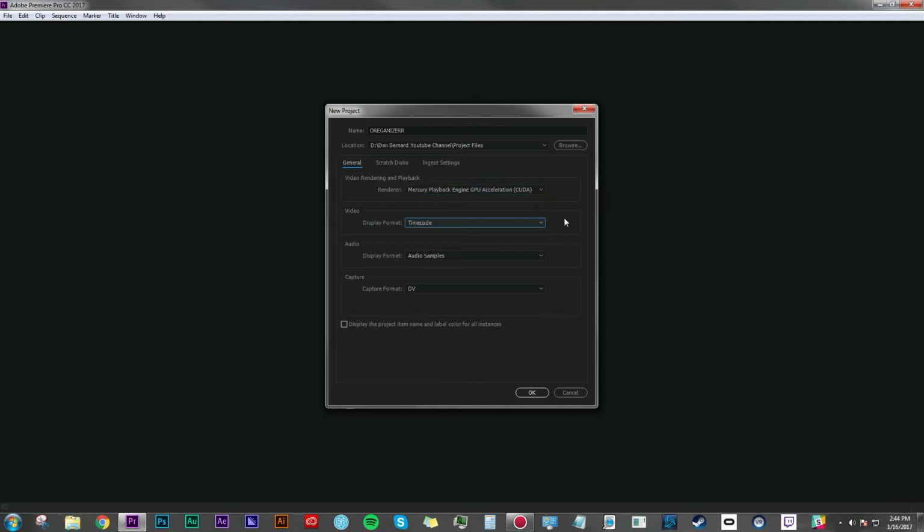The next option is the video display format. I always keep it on timecode. There are a few instances where you want to use frames if you're dealing with something that is extremely specific, but generally I always keep it at timecode. Audio, you can either choose milliseconds or audio samples. I usually keep audio samples, and we are going to be using DV capture format, but we're not going to be capturing any video from DV tape, so we don't really need to worry about this.